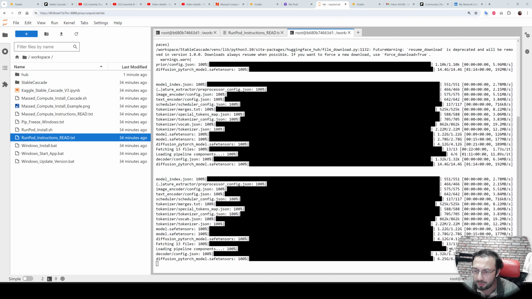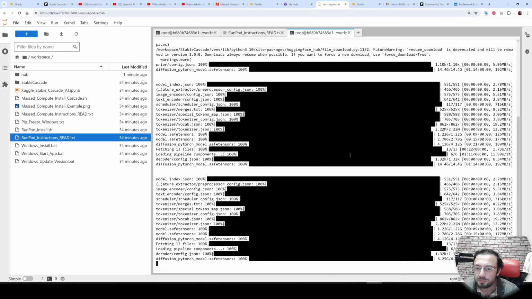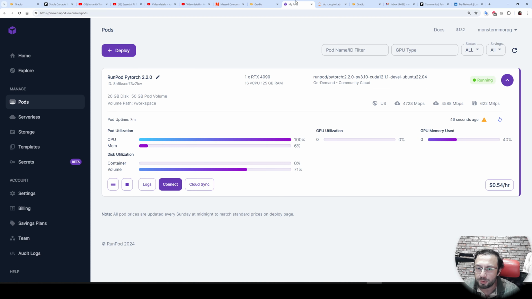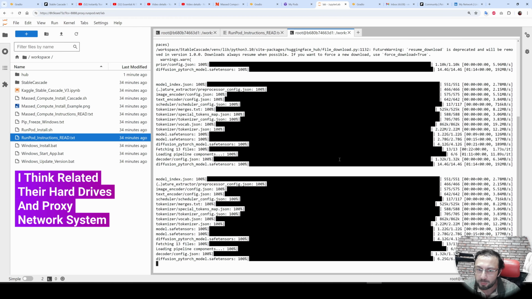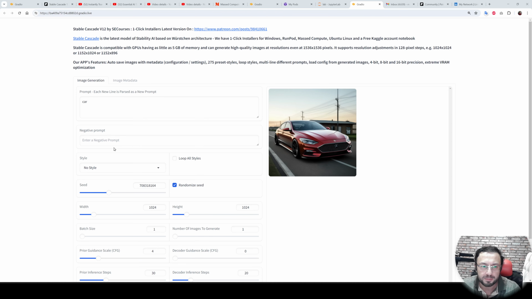Even though the download of all models has been completed, it is still trying to load the model into the GPU and it is taking huge time. The Runpod hard drives are really problematic right now, so each hard drive related operation is taking huge time, as you are seeing right now. Alright, the first image has been generated. Let's loop all the styles.